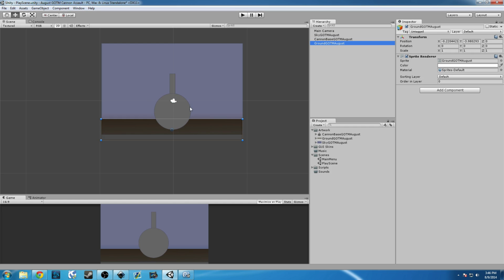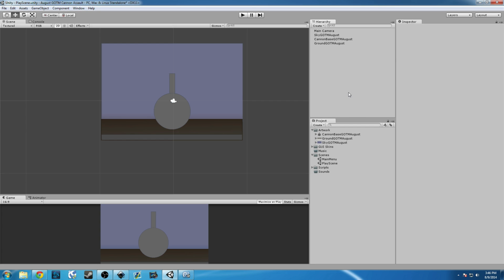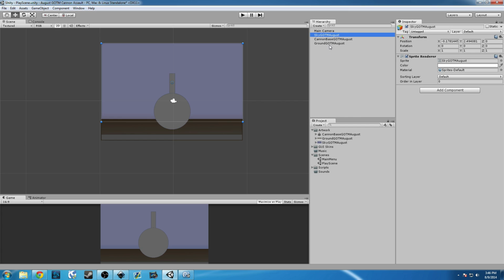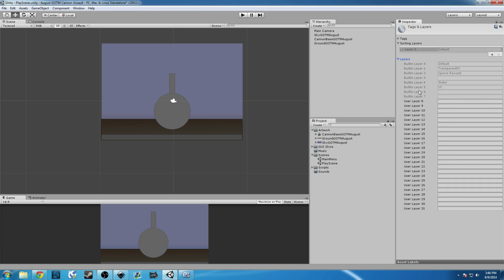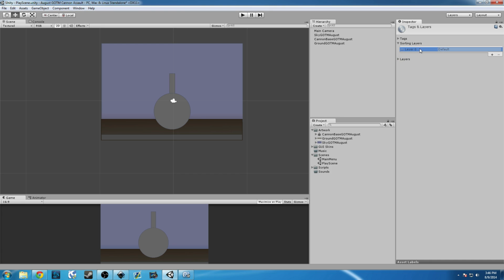And we're actually going to go into layers, I think. So if you look here, we have sorting layers. We have default and add. We're going to go ahead and add a couple layers. I think it's under layer 0. We're going to add one. We're going to call this sky. We're going to add a layer, and we're going to call it cannon.